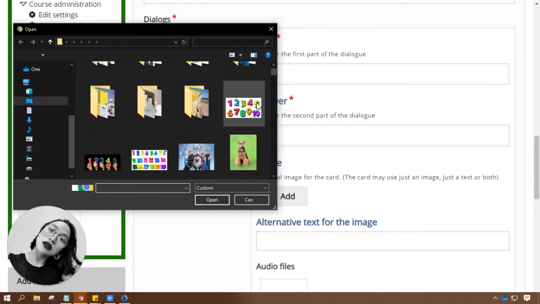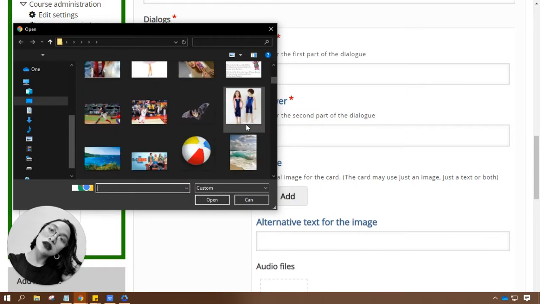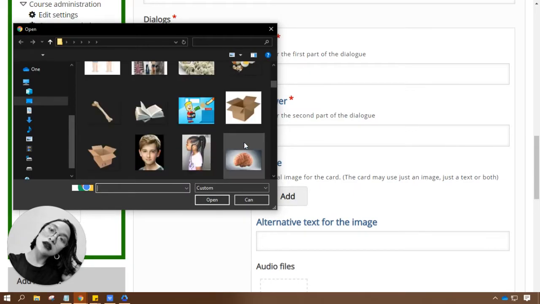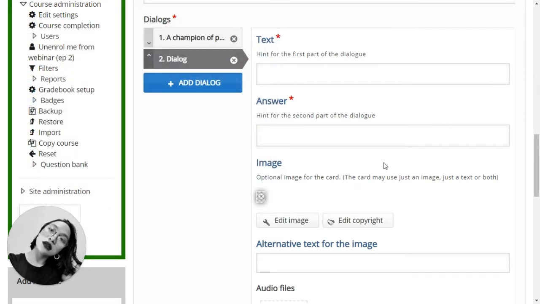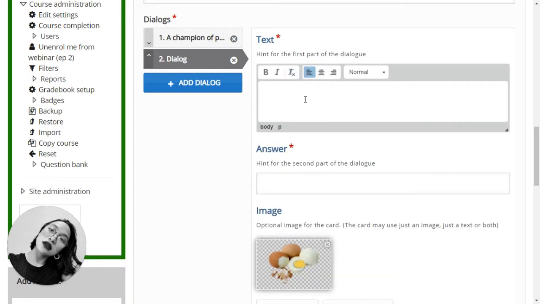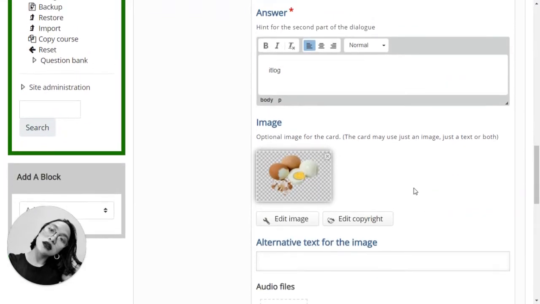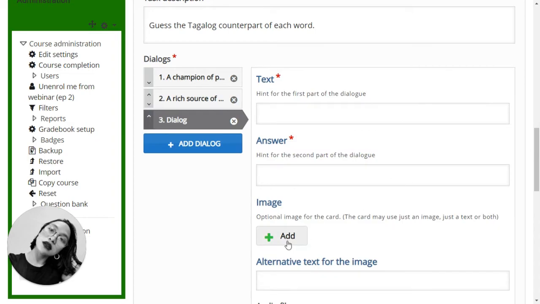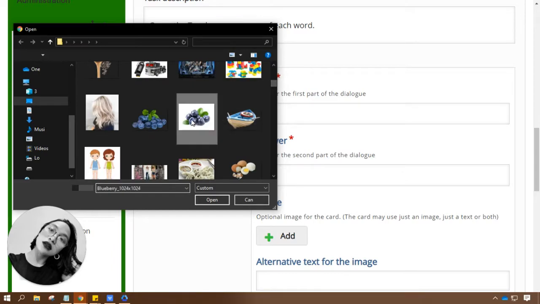Let's locate an image. Healthy food. Oh, here. The answer is, of course, itlog. Then we also have, okay, let's try another one.